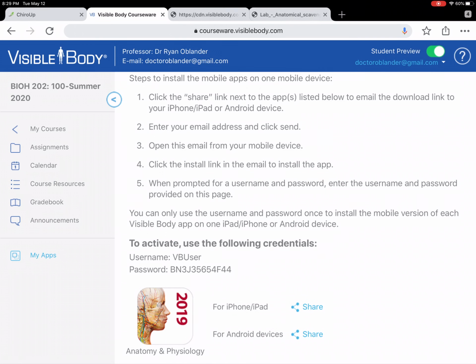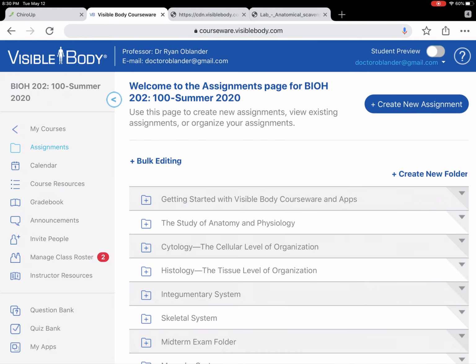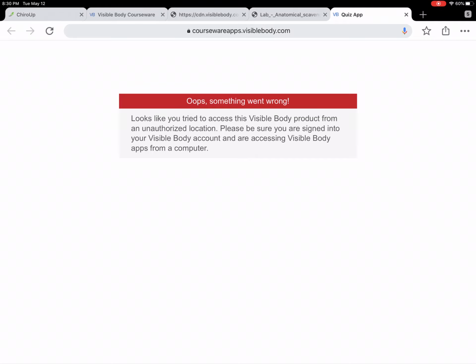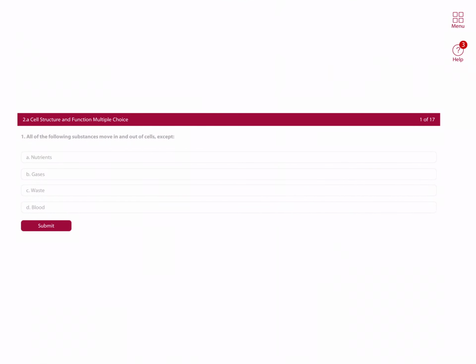You've got to be in this screen and then go into My Course, pick your specific course, go to your assignments, go to your Getting Started quiz, and click on the lit up text right there. Again, this won't work because I'm on an iPad, but that's how you have to do that. If you take it on here, it's just the practice quiz.